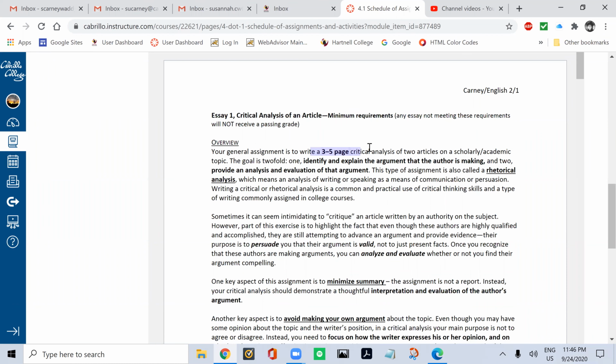For starters, it's a 3 to 5 page critical analysis. And what that means is that you're taking a very close look at the two articles on your selected topic that you also picked from those I provided, and pulling out specific statements from those articles to analyze more closely to determine whether or not those arguments are strong or weak, or whether or not they've been effective in their purpose, which is to persuade an audience. So that's the overall purpose of this assignment, critical analysis.